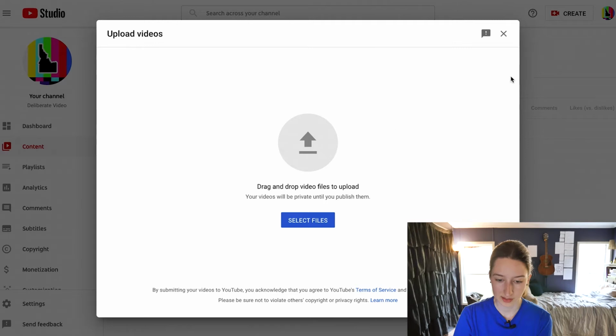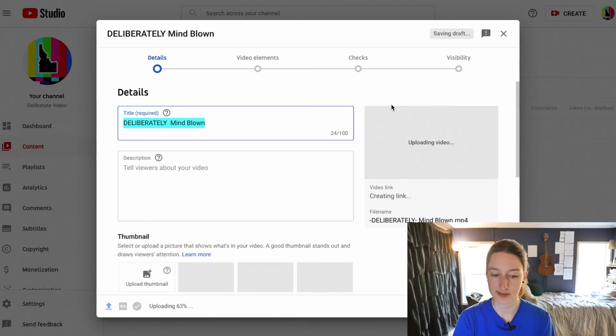So we can either click select files and then it'll open up Finder on my Mac, or we can drag and drop. So I'm going to drag and drop just because I like to do that. Dragging and dropping. Now this is a very small video file, so it's gonna upload very quickly. We're already at 63%, that's what I like. Oh, and we're done, okay.